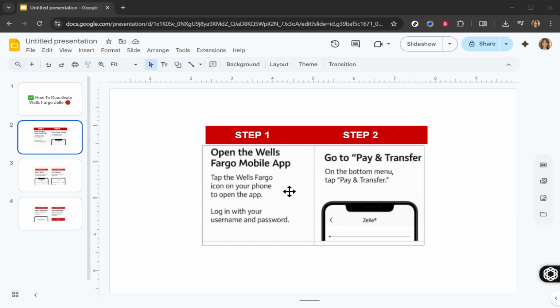Now that you're logged in, look towards the bottom of the screen where you'll find a menu. From this menu, tap on Pay and Transfer. This section is where you'll find all the payment-related options, including Zelle. Moving on to the next step.